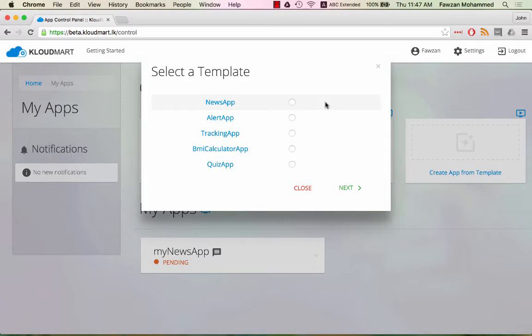Right now we have 5 templates, but we will be adding more and more useful templates frequently. Make sure to read the description before you pick one, just for your information. Right now we have templates for news app, alert app, tracking app, and simple calculator app, also a quiz app. I will explain the first template, that is a news app. Don't worry, all the apps have the same steps. If you understand one, everything else is just a piece of cake.